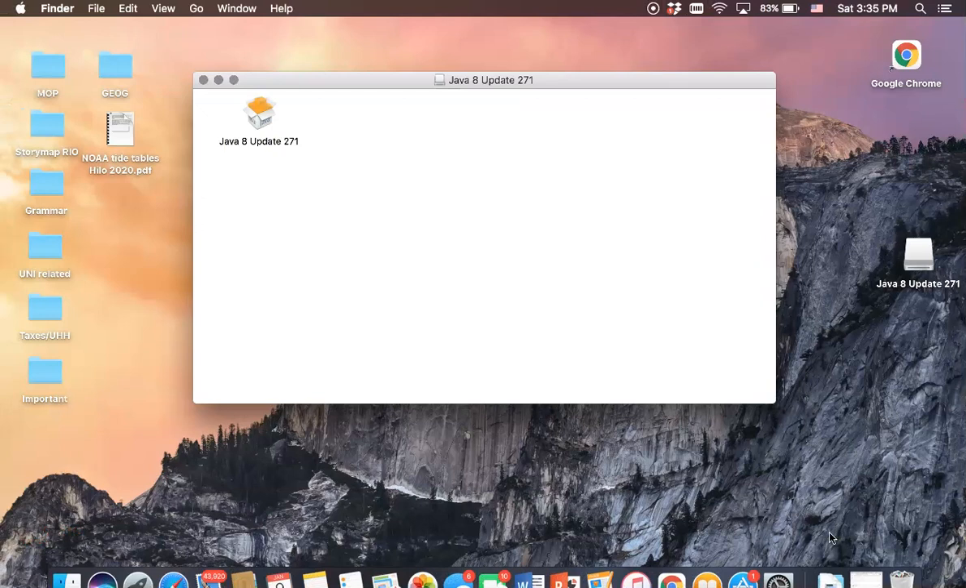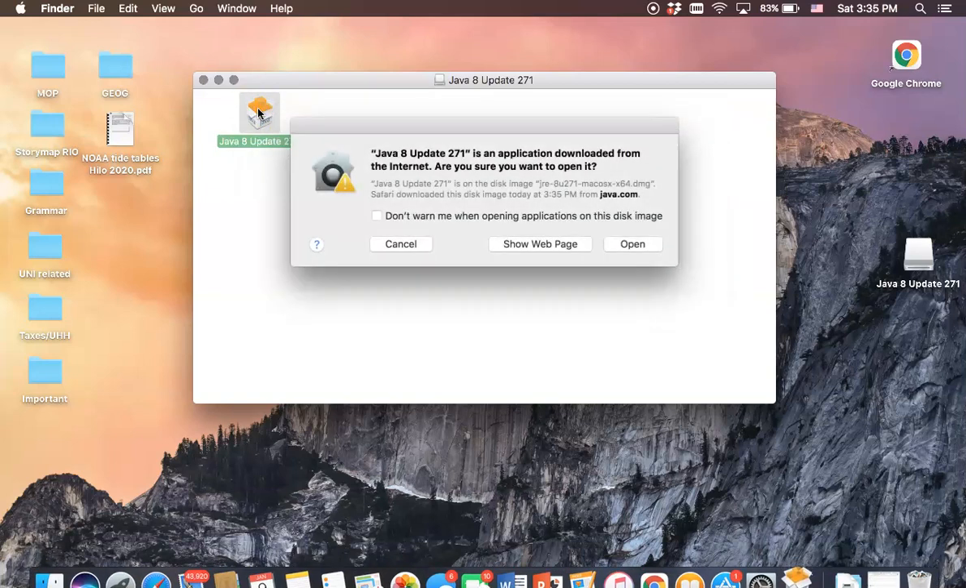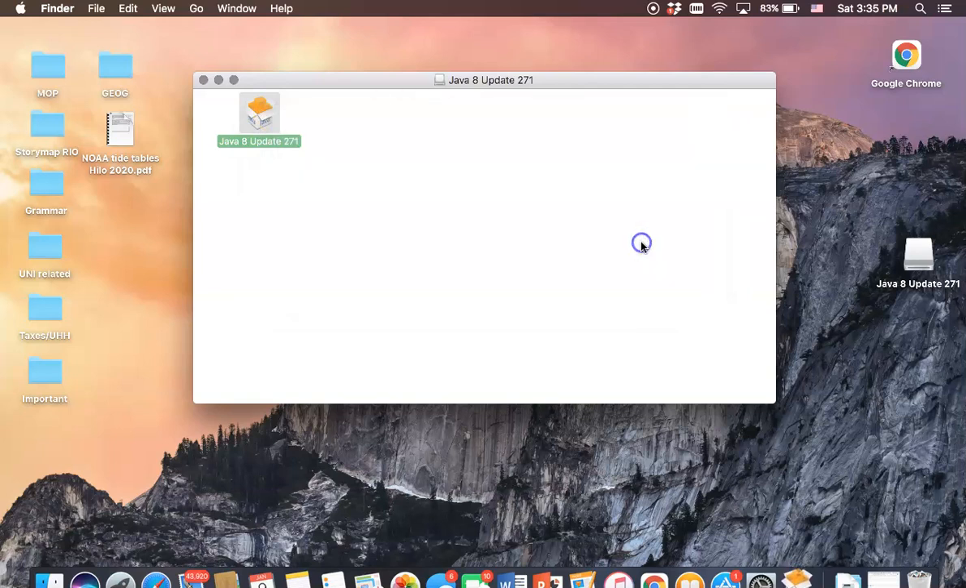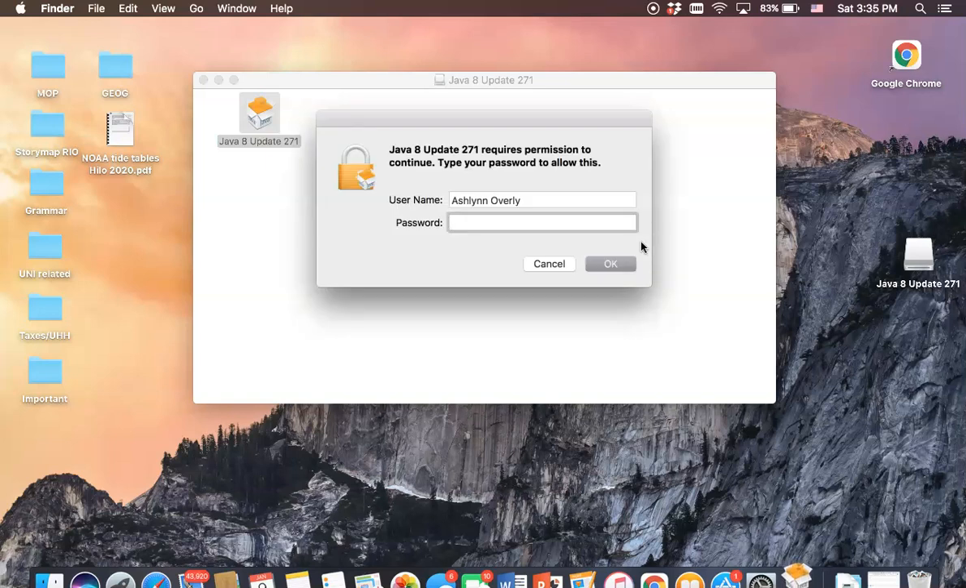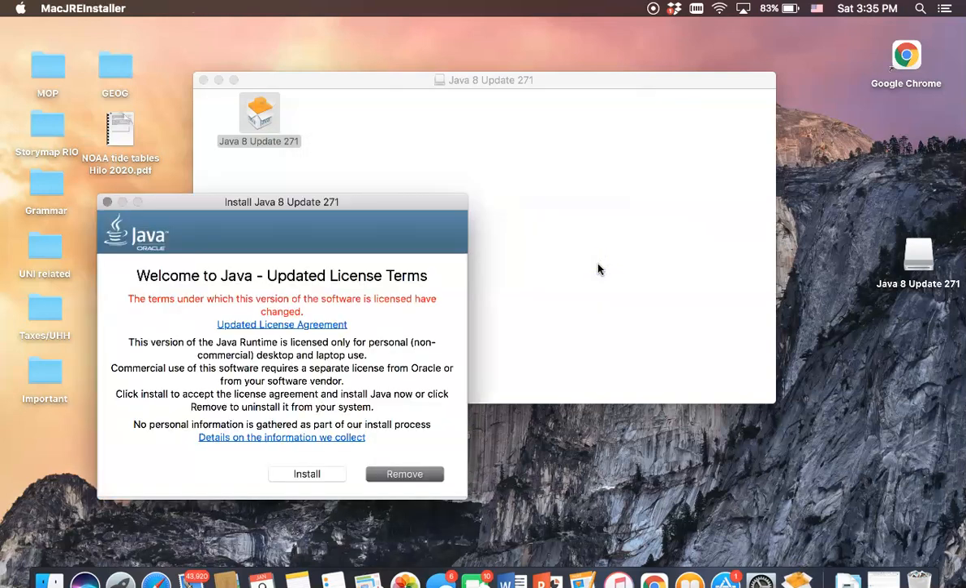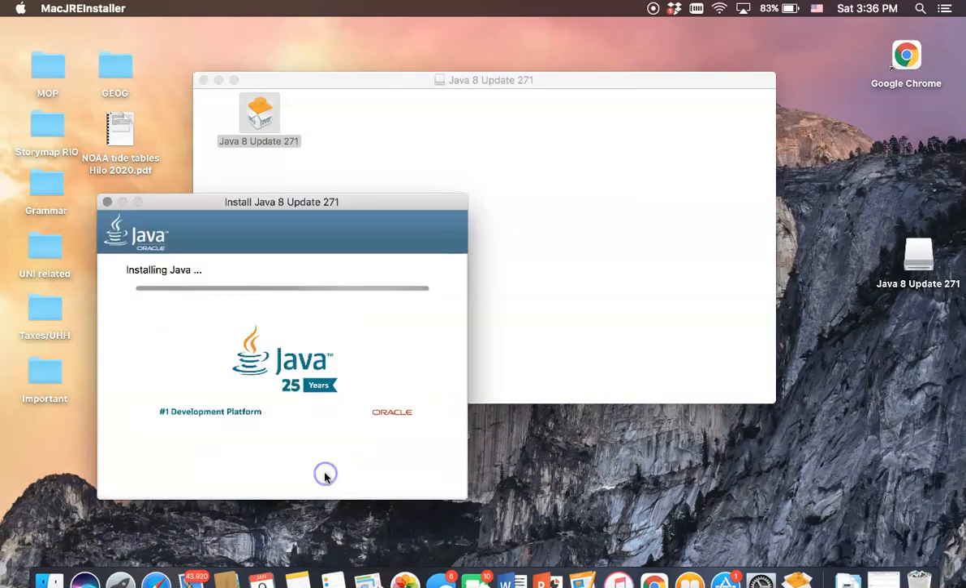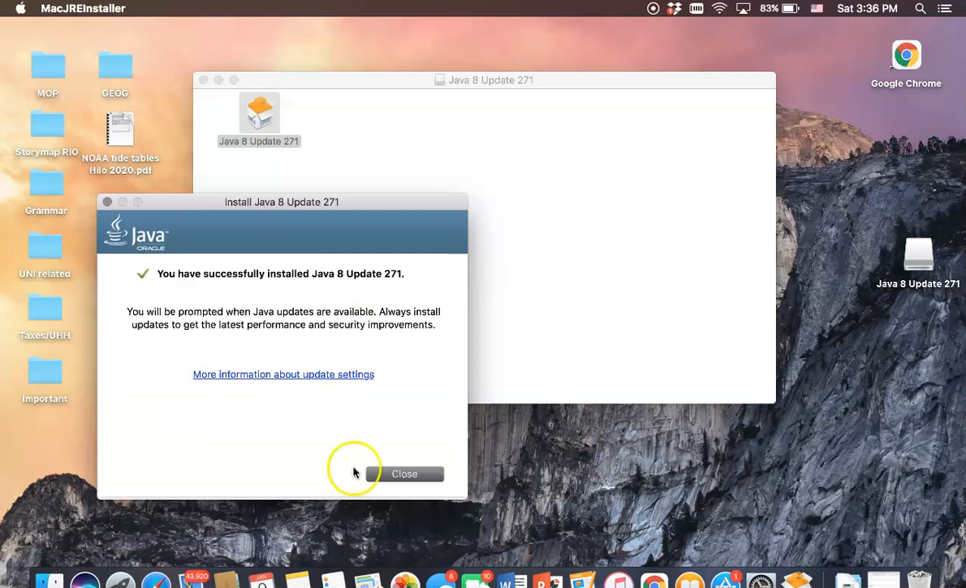Alright, so you want to make sure that you downloaded Java 8 Update 271. And this is just my computer password. We'll install. Awesome.